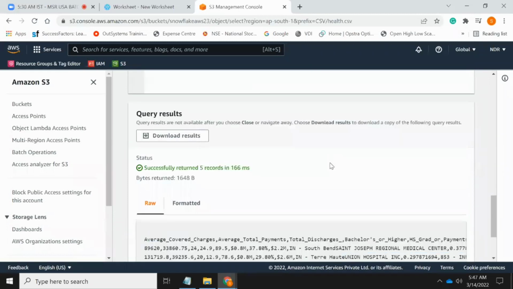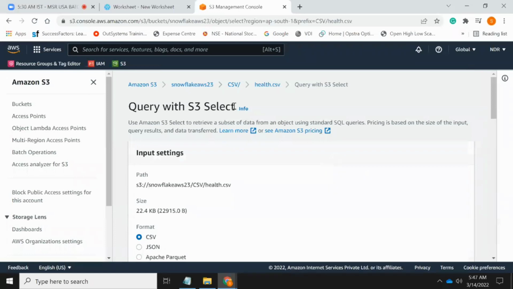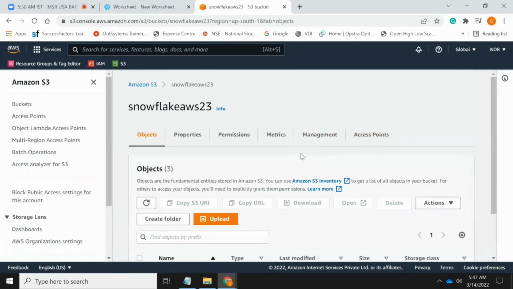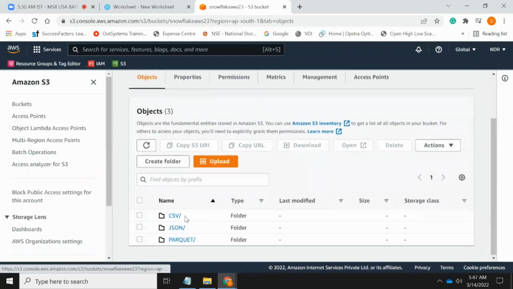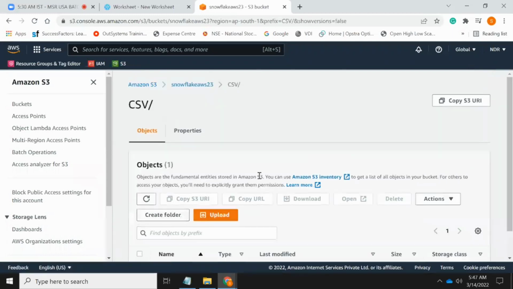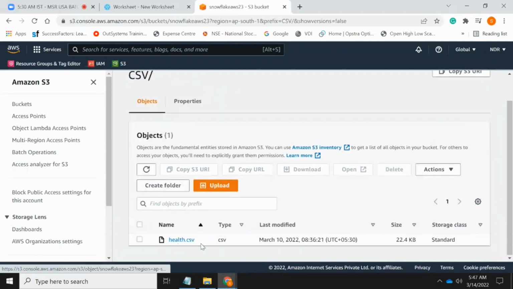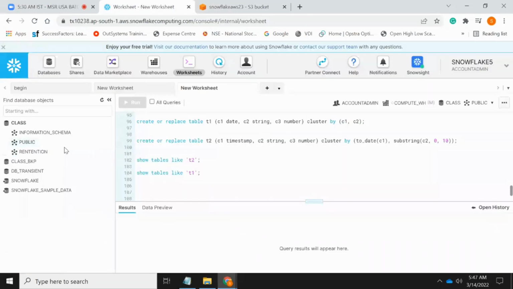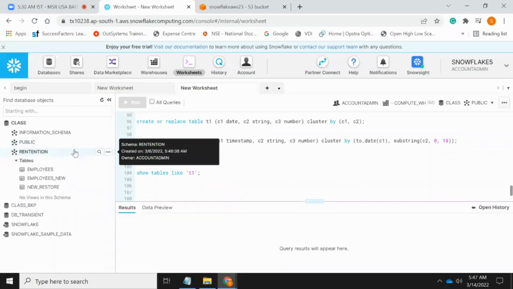Okay, this is fine. So in AWS, what exactly are we going to do in Snowflake? We want to pick the file available in this particular folder, this health CSV file, from the AWS location and load it into our Snowflake tables. This is our requirement. How to implement that, we will see now.